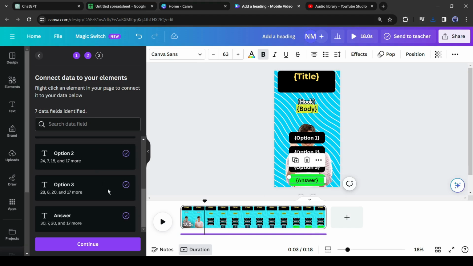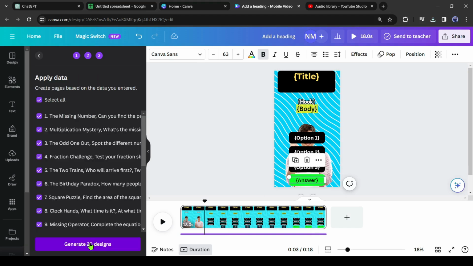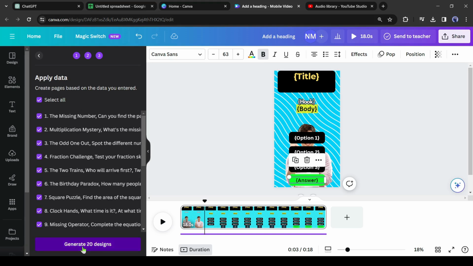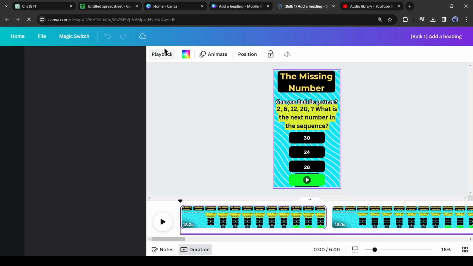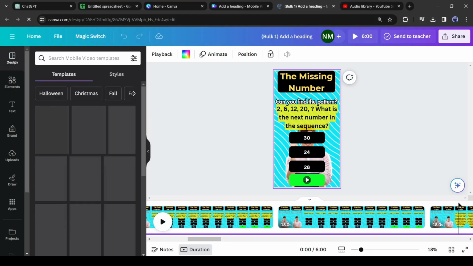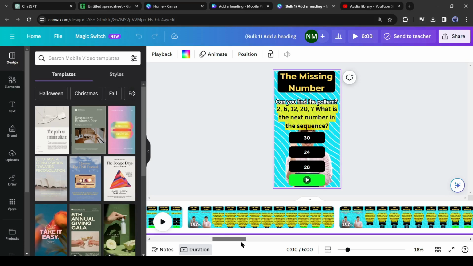After all is set, click on the Continue button from here. Now, check the data. If all is right, click on the Generate Design button from here. It will take some time to generate the design. And here it is. You can see that Canva generated 20 pages for us on the basis of table data.